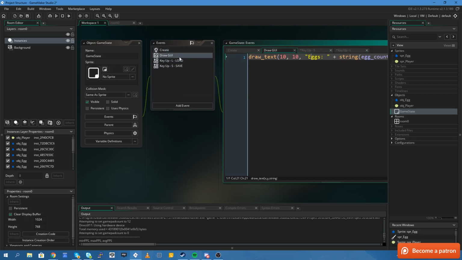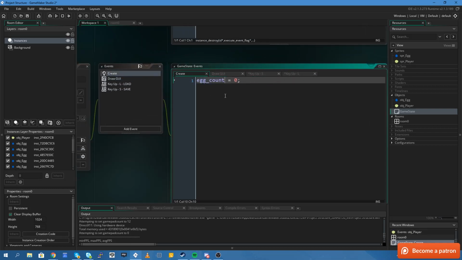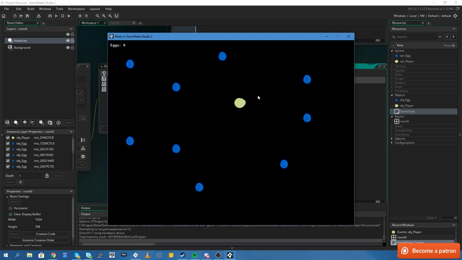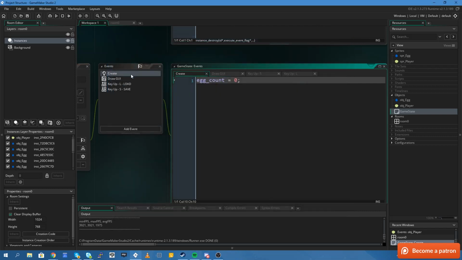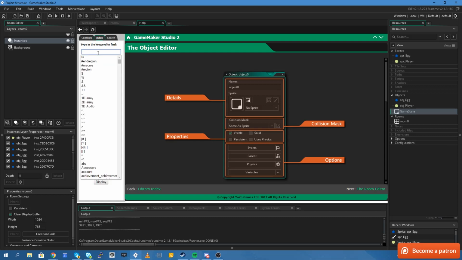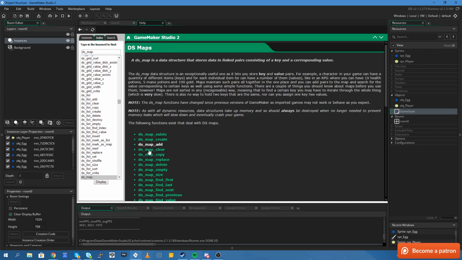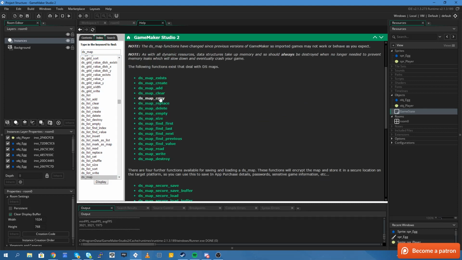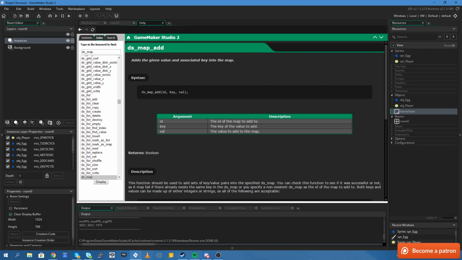Now, this egg count thing that we just created, as simple as that was, is not the way I actually wanted to do it. I just put it in there so we could have the text appear on the screen. What I want to use is a DS map. The reason I want a DS map specifically is because it gives us a key value relationship between two pieces of information, and I'll pop it up in the help file. So you see we have an ID of the map that we're using, a key and a value.